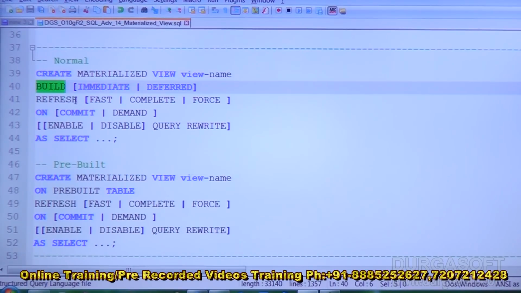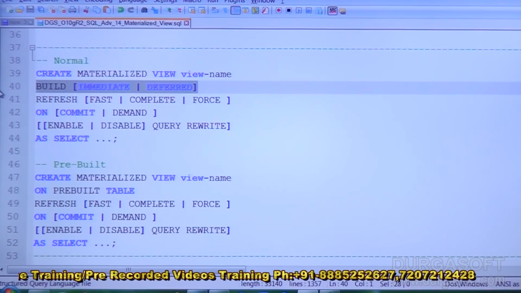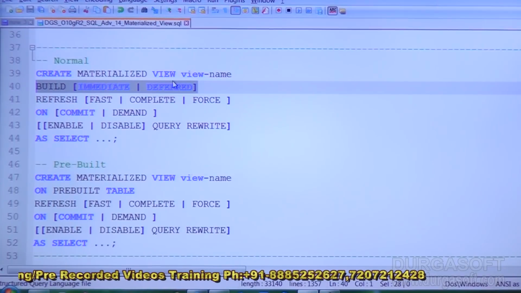Next, build clause. Build immediate, build deferred. We can choose any option, either build immediate or build deferred, or the build clause is optional. We can ignore that. When the build clause is not there, it is immediate. What is immediate, what is deferred, we see later. The default build clause is immediate, or we can also use deferred.